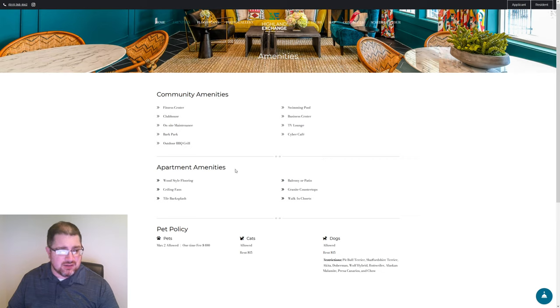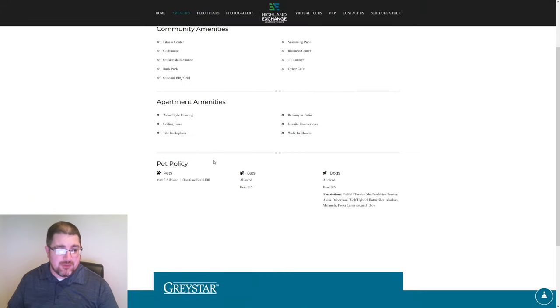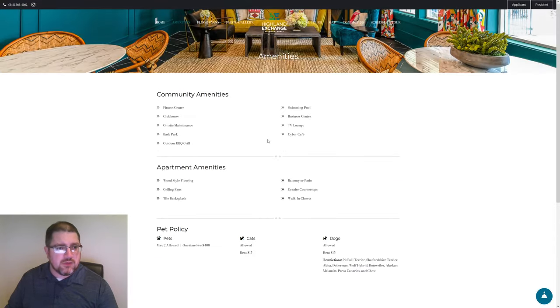Apartment amenities here, it looks like wood style flooring, ceiling fans, tile backsplash, balcony or patio, granite countertops, and walk-in closets. It looks like they do have a pet policy, which is the first one I've really seen posted here. So they have max two pets, a one-time fee of $400. Looks like cats are allowed with $15 extra a month for a cat and $15 extra for a dog as well. Looks like they have restrictions on breeds. We won't go over that here.